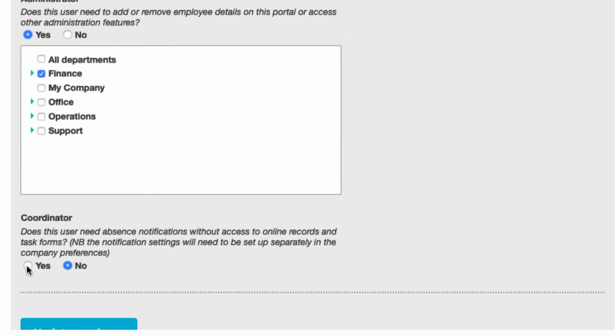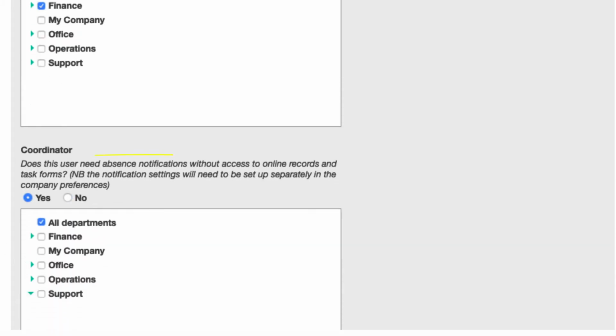A coordinator is someone who needs to be able to receive absence alerts by email or SMS, but who should not have access to absence records online. By enabling the coordinator permission, the user's name will appear in the trigger settings area as a possible alert recipient, but they will not be able to view any absence records or reports in the online portal.